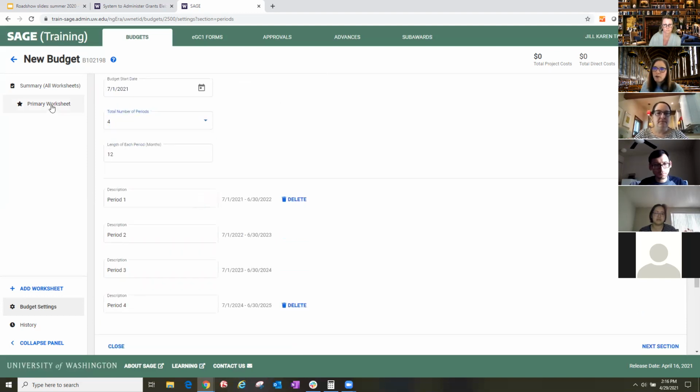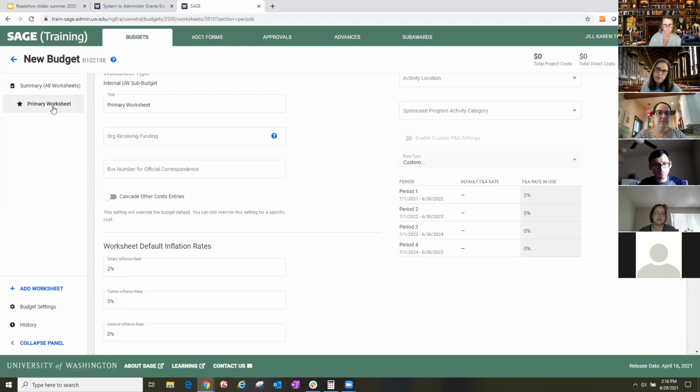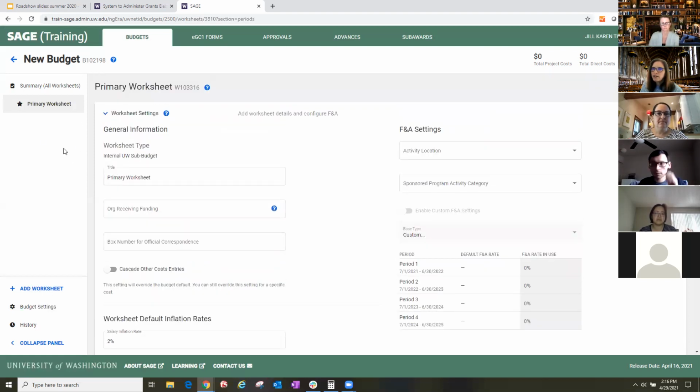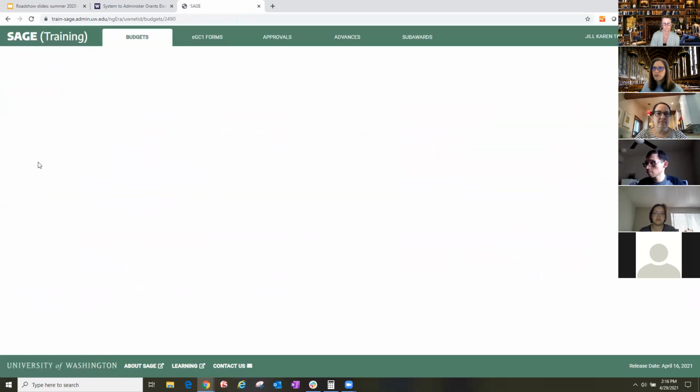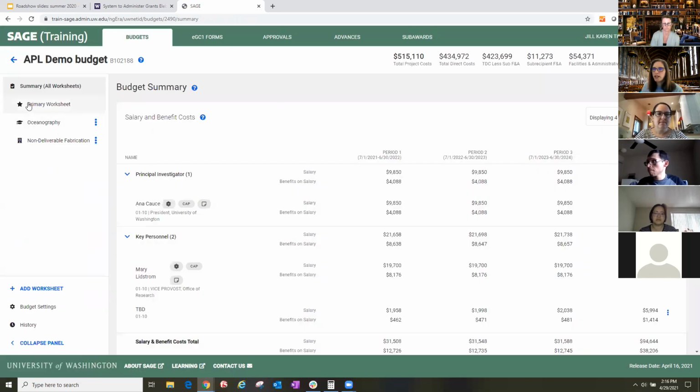You can actually go then to your primary worksheet, and every budget has a primary worksheet, and the primary worksheet belongs to the organization that's requesting the funding from the sponsor. So it's like the parent of the project. And on the primary worksheet, there's a worksheet settings section that has all the detailed information. Let me flip over to a budget that we created earlier that has some more applicable information on it.